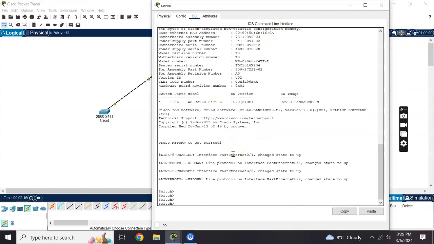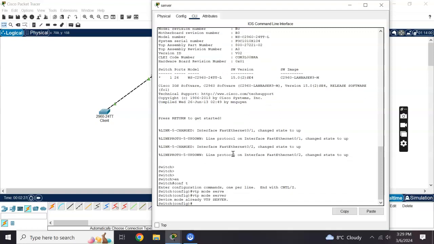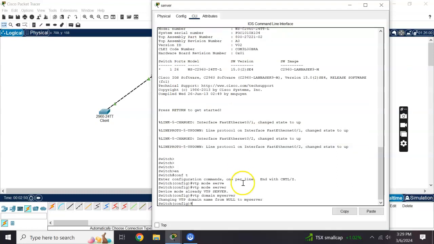Let's go to the CLI mode. By doing that, we can enable the switch as a VTP server. By default, it comes as a VTP server on all the switches. Now let's go ahead and set up the name. Say VTP domain my server. Now it has changed the name of the domain from null to my server.